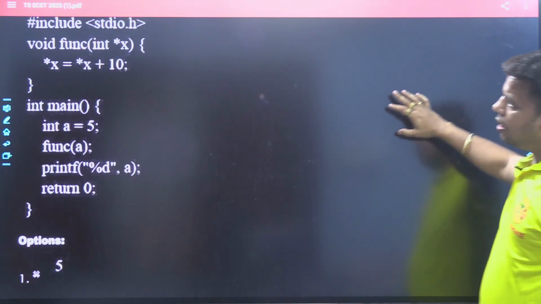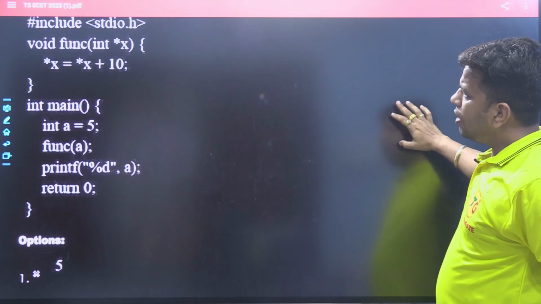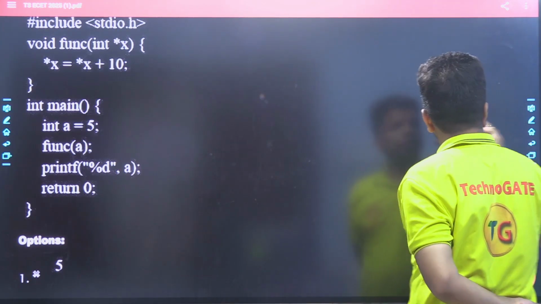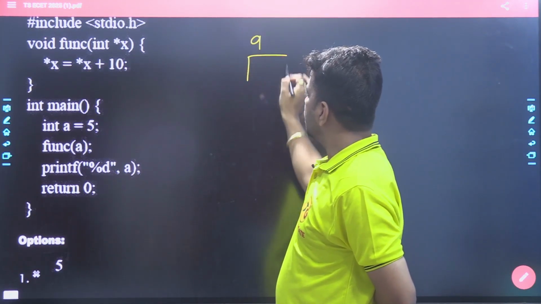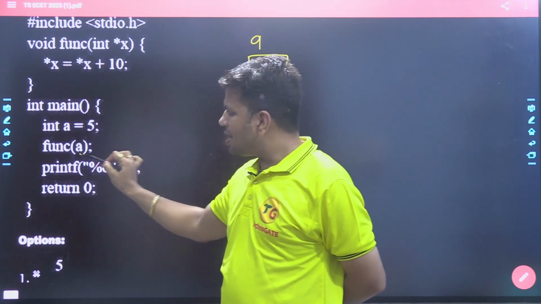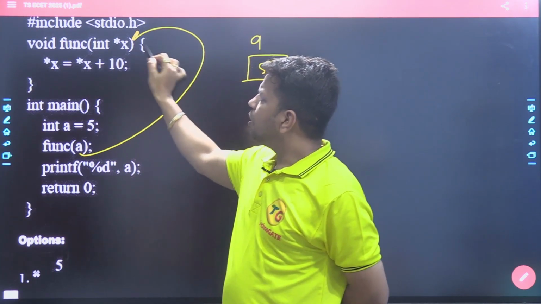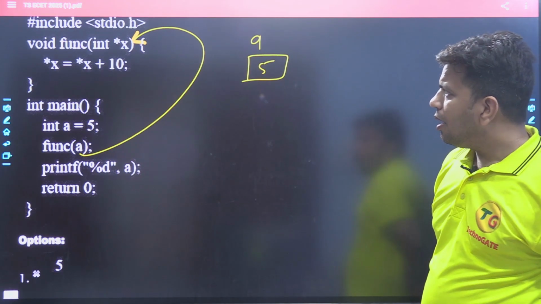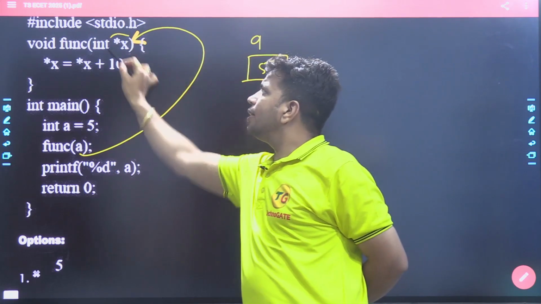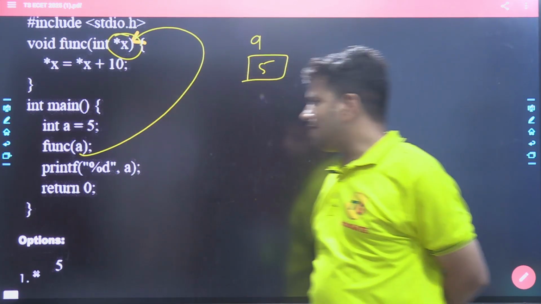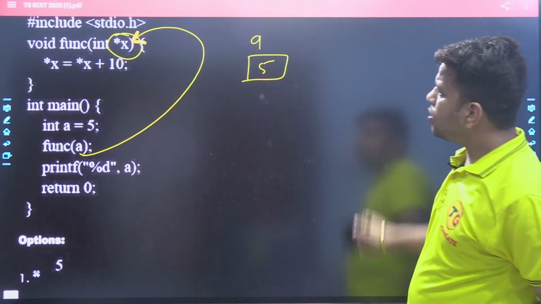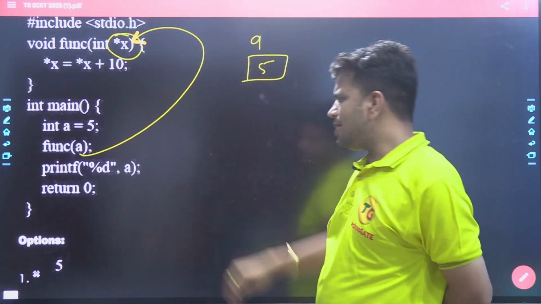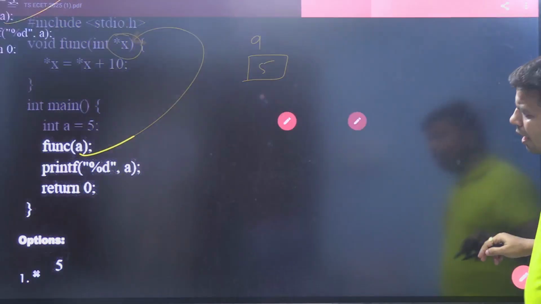Now see the next one. Again we are having a function. See, the value of A is 5. Now this is not passed by reference, it is called by value. So you are passing that value in X. But there is a pointer. So the value is going to be passed here. Okay, so 10 is going to be stored in that, and it is going to perform the operation. So somehow we can say that this is not a correct way of implementation.